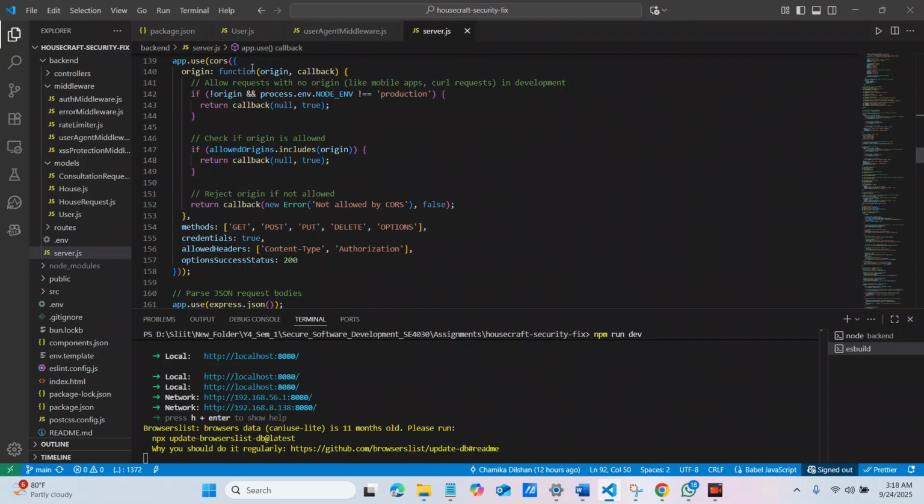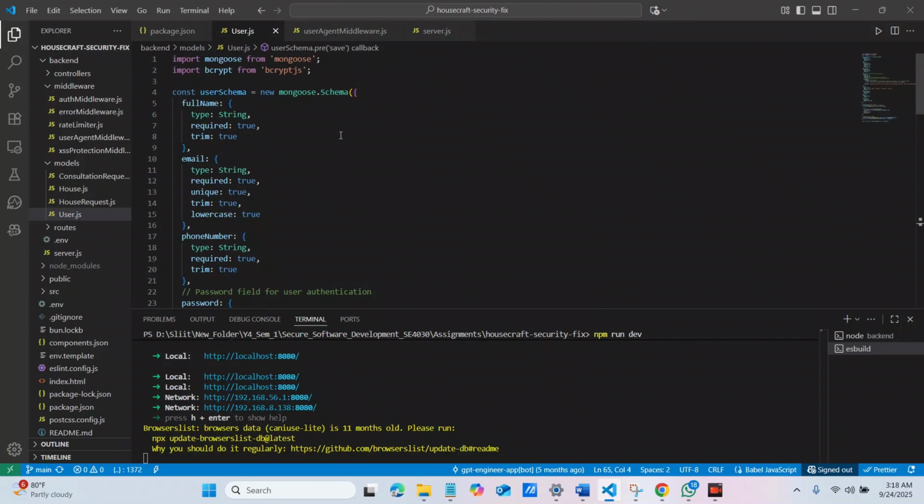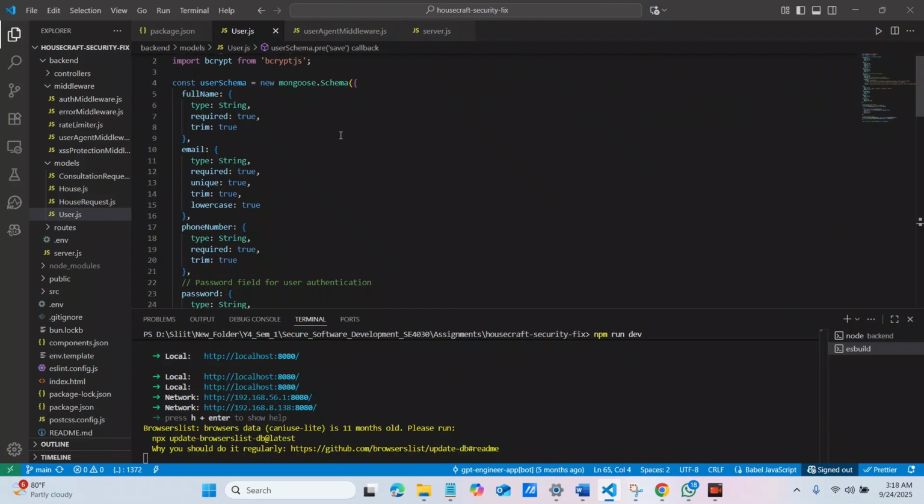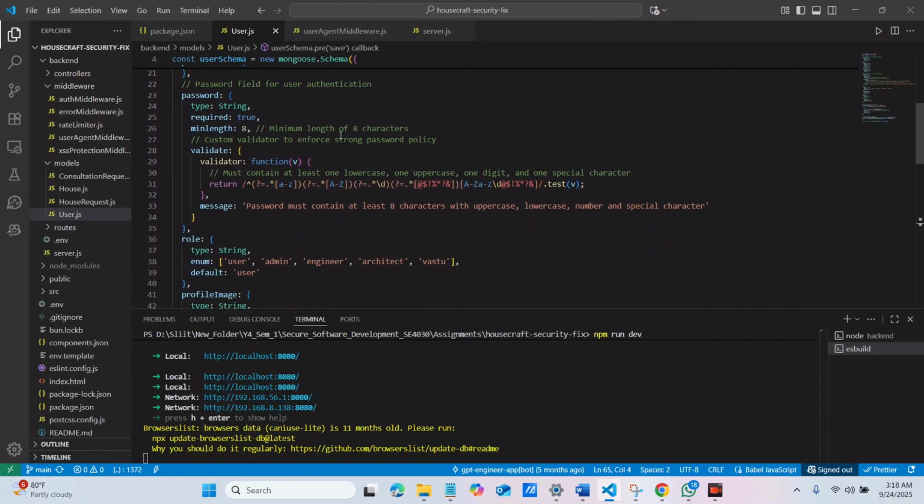The third one is fixing weak password policy in the user model. Originally, the system allowed weak passwords, which made accounts vulnerable to brute force attacks. To fix this, I added rules in the user model to enforce strong passwords. Now, a password must have at least 8 characters with uppercase, lowercase, numbers, and special characters.